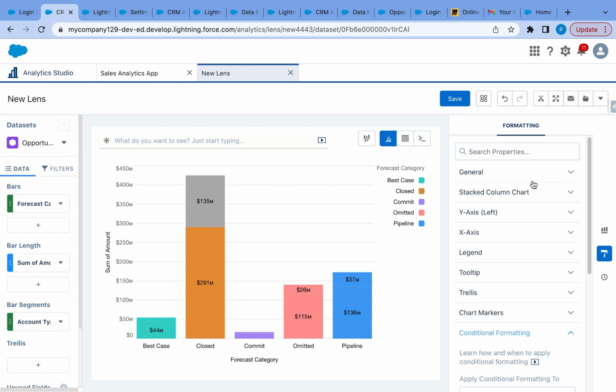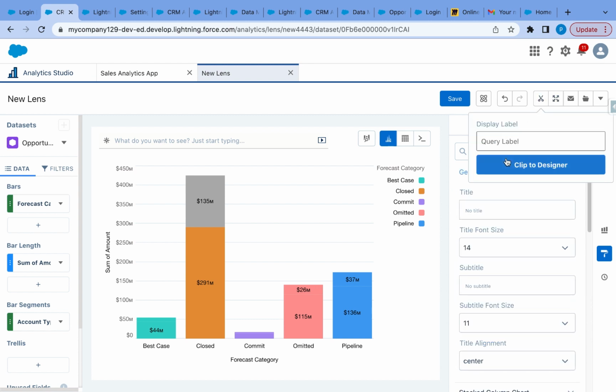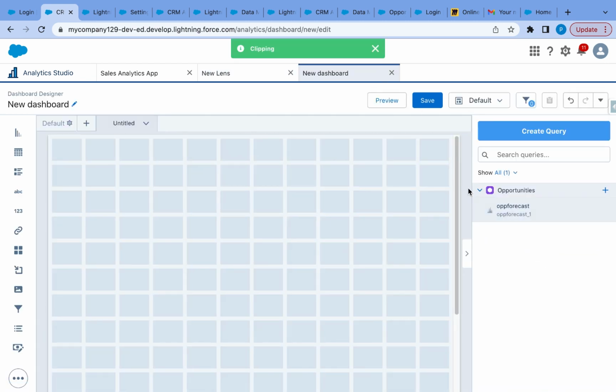Now some color changes. I'm going to now click to designer. Click to designer means it is going to add this lens to a dashboard. If you have an open dashboard, it will put it in there, but if you don't, then it will just open up a new dashboard for you. And I'm going to just call it opportunity forecast, something like that. Click to designer, it opened up a new dashboard, and you can see it created that query for me. So in dashboards, these things are called data sets, as we already know, and these are the queries.